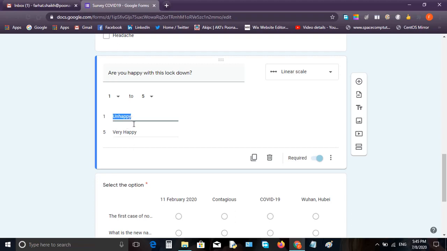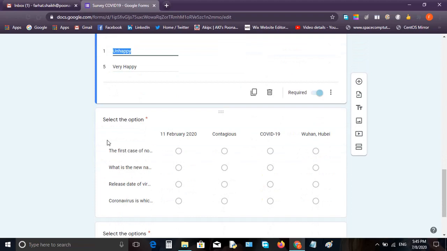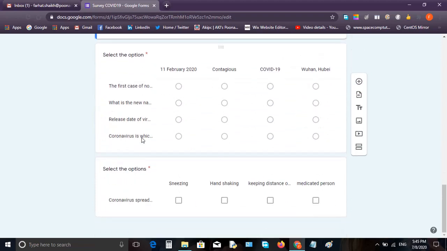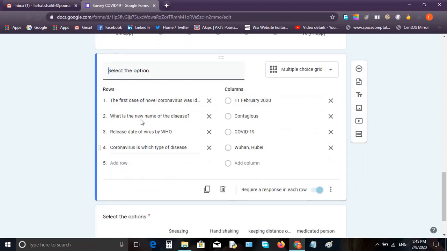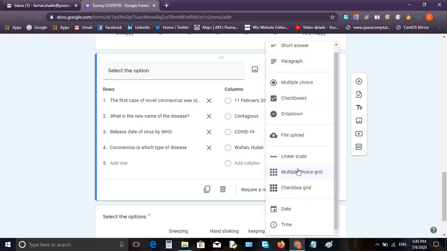Next, this is the option of select option. This is nothing but like if you want to create a match the following type question. Like this question I have written here. First, the first case of novel coronavirus was identified, and I have given your option. From this option, which is the correct one? For that, I have selected here from here multiple choice grid. Can you see here multiple choice grid?